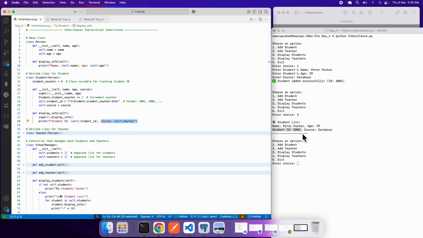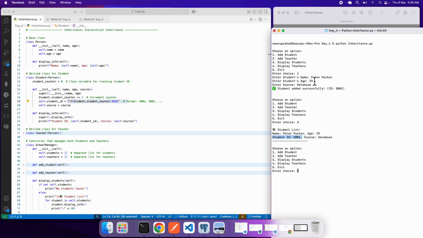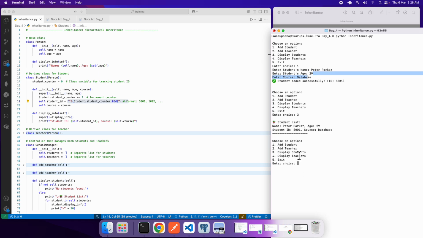Notice one thing, I didn't give the student ID, right? So the student ID is auto generated, and that is what is happening right over here. It is generating the student ID by default. I just took the input as the student name, age, and course name. So that's how it is working, right?